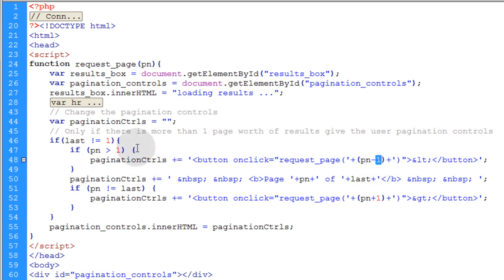Then inside of the pagination controls variable, we compound another little bit of data that will show in between the 2 buttons, and that will say page, whatever the page number is, of however many pages there are. And I just put a little bit of space around them using the NBSP. But you'll style these things any way you want using CSS.